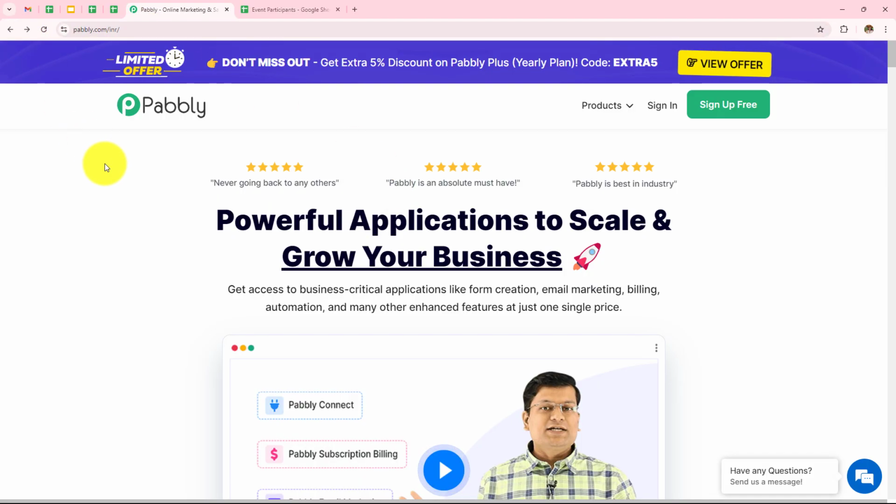pabbly.com/connect in your browser. After browsing the website, we need to sign into a Pabbly account. On the top right corner, you can see two options, sign in and sign up for free. If you are an existing user, click on sign in. But if you are a new user, click on sign up for free, and this will give you 100 tasks free on a monthly basis. As I'm an existing user, I'll click on sign in.